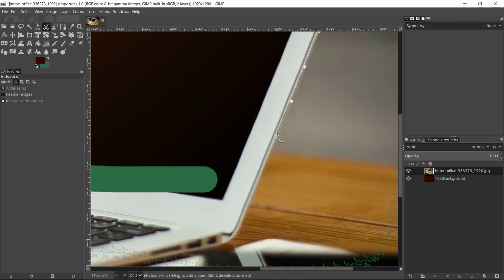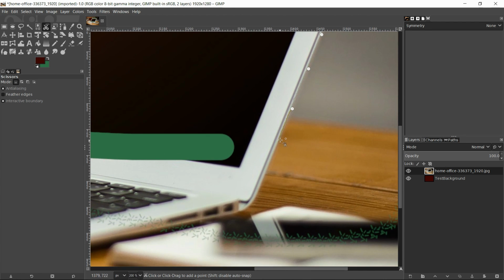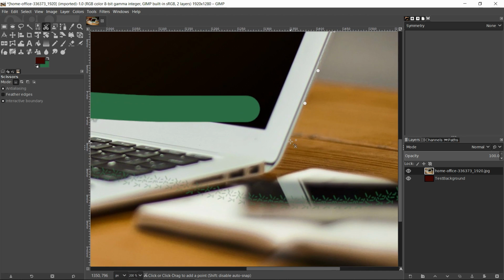So usually the scissors tool is going to be pretty good. The black line does kind of throw it off a little bit, so sometimes you do need to be careful. Other times you'll get very good results without actually having to put much work in at all.